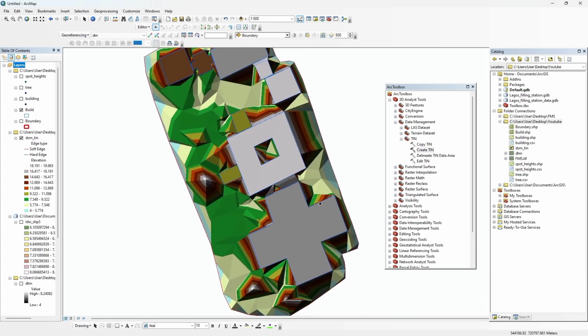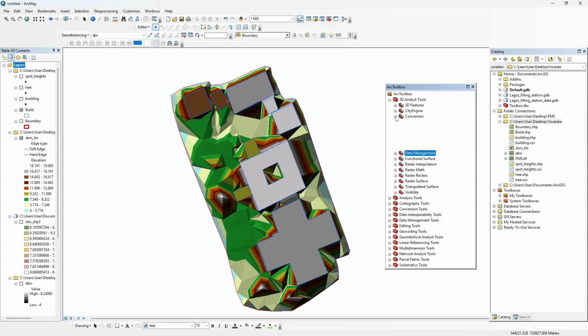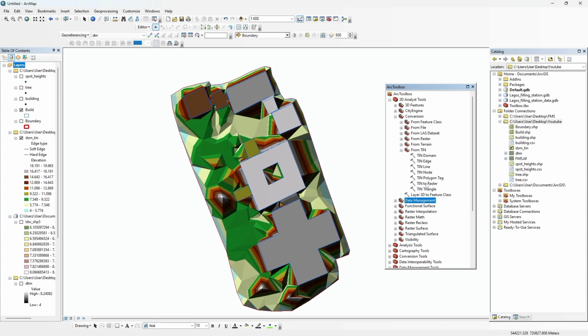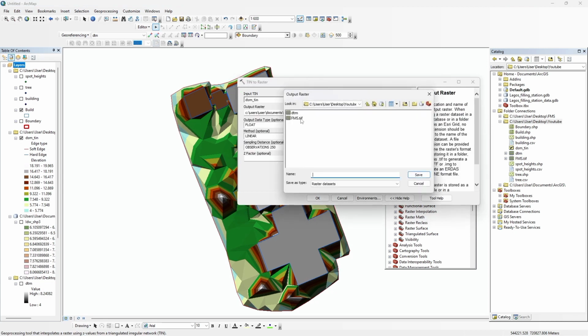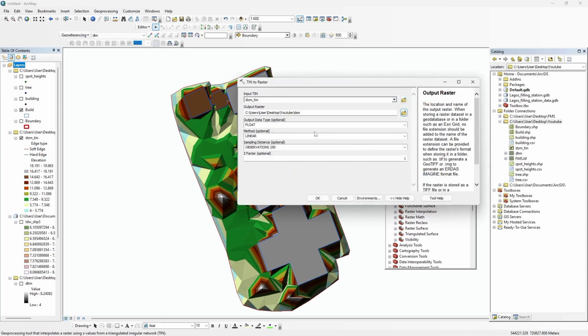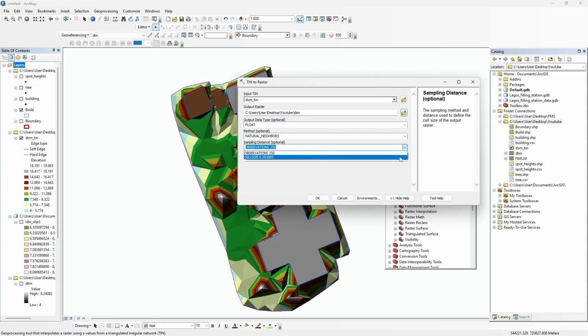So this is the TIN that is created, as you can see. So now we'll convert this TIN to raster the same way. You close this data management, then open this conversion from TIN, then TIN to raster, select it, then select the TIN you want to convert to raster. That's our DSM TIN. Then come here, we are going to save this as our DSM. Save. Then output, set our linear here to natural neighbors, set this sampling distance to cell size, default cell size, and select OK.